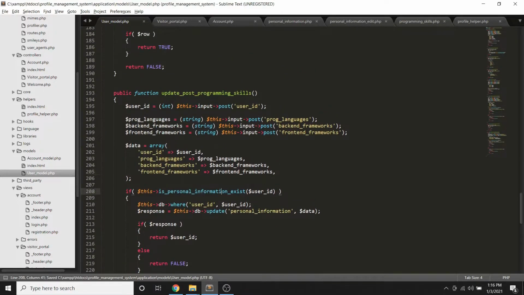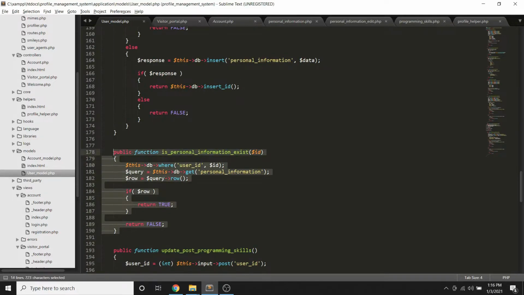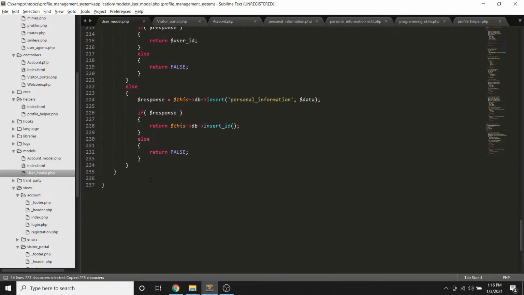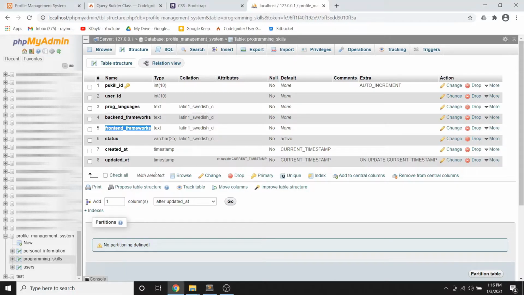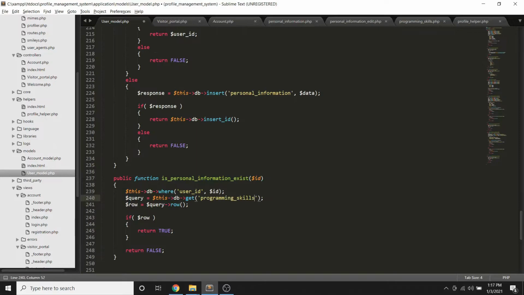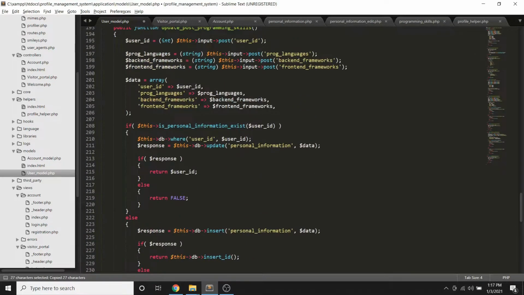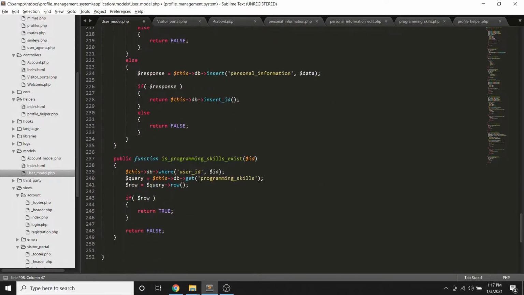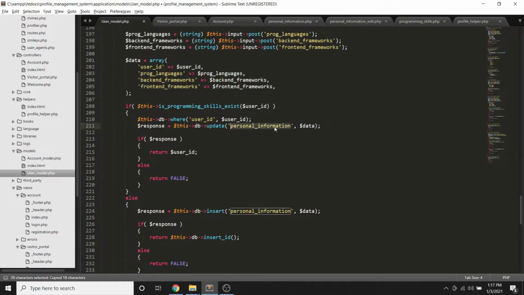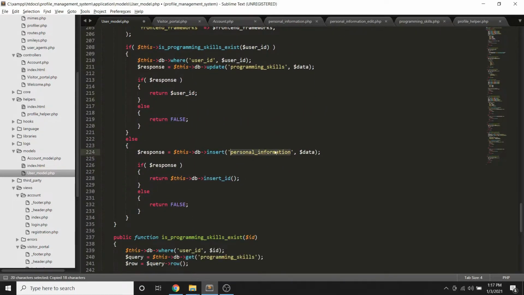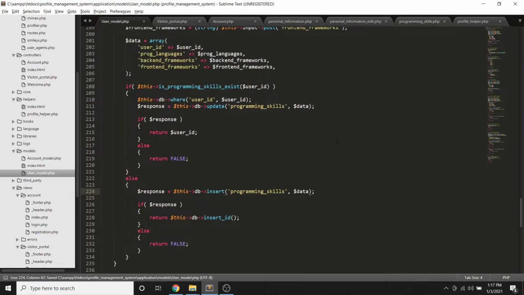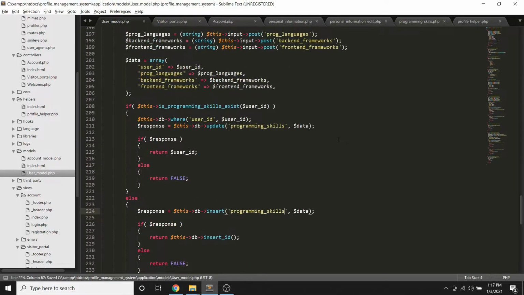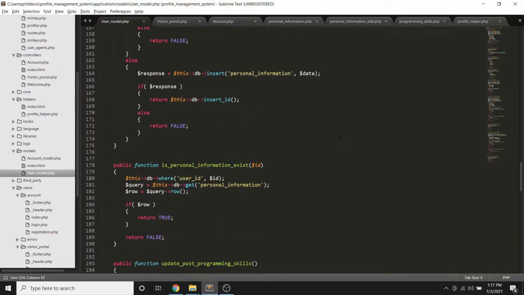Now, gagawa rin tayo ng katulad nito, but intended for the programming skills table. Yan. So, is programming skills exist? If yes, update the programming skills table. If not, then insert the programming skills. Okay? Okay, so tama na, meron na tayong data.